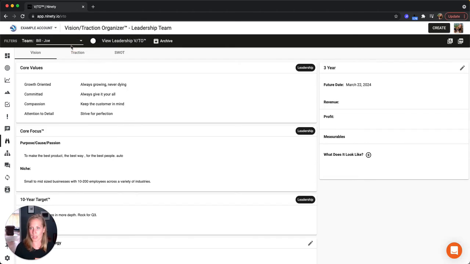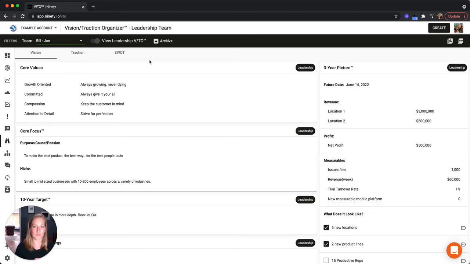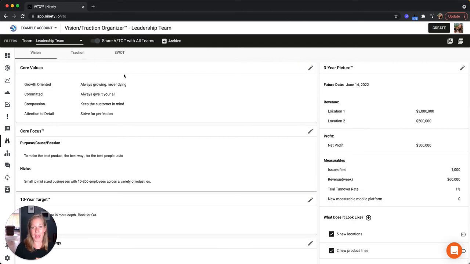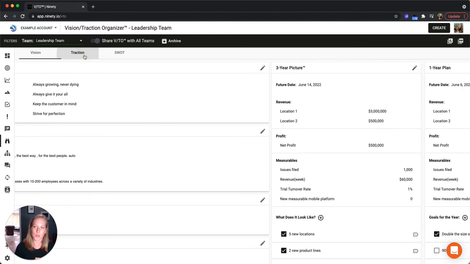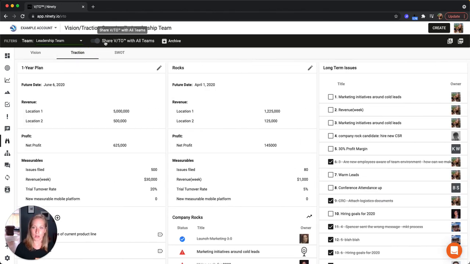So if I go back to my individual team, I do have my own ability to have my 3-year picture, my traction page, but you can see up here at the top, I can toggle on View Leadership Team VTO, and now all of my sections are going to be cascaded from the leadership team. Again, I can't edit anything, but it's just view only permission so I can see and have access to that. So by default, that is off, so you don't have to worry about that if you would like to restrict what you're sharing.